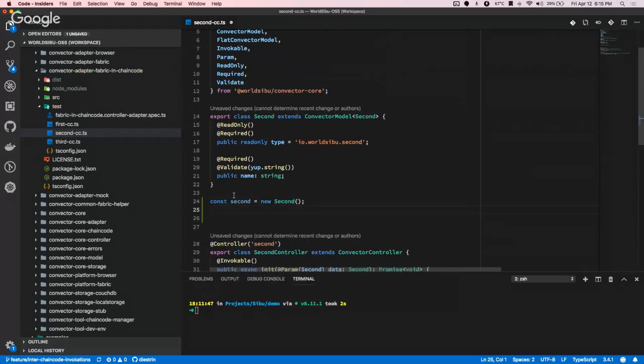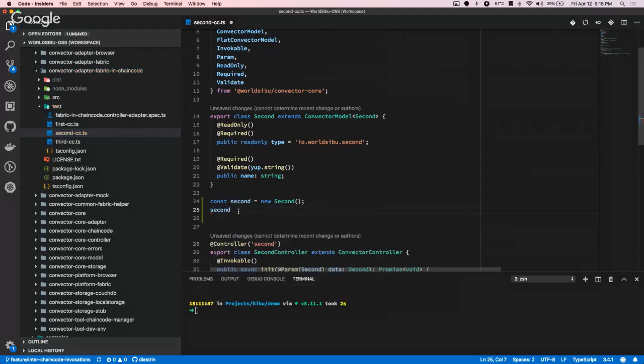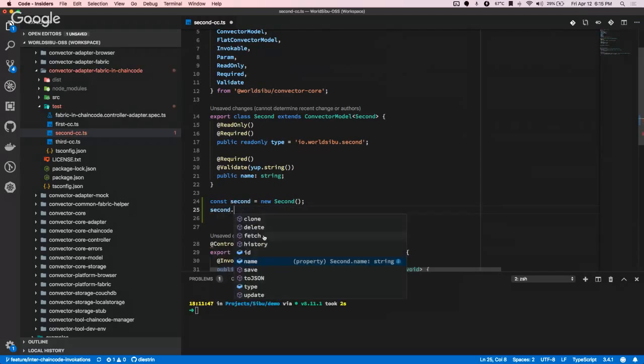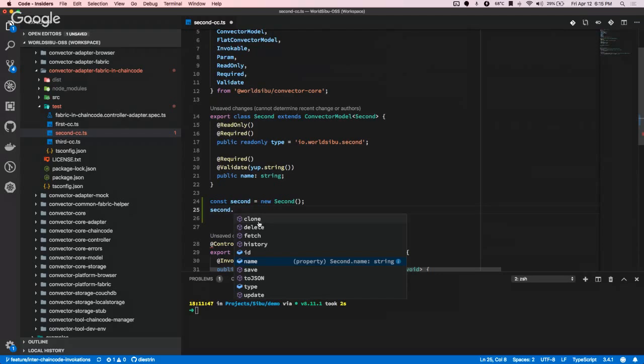Since I'm using VS Code and TypeScript, if I type something, it will try to autocomplete. I will type second, and if I write a dot, it will show me all the properties and methods that this second object has. You can see it has an ID, a name, and a type, just the ones that I have in here, and the ID that is implicit, since all Convector models have one. But it also will show you other methods, for example, clone, delete, fetch, history, toJSON, and update. All those are methods from the ConvectorModel.